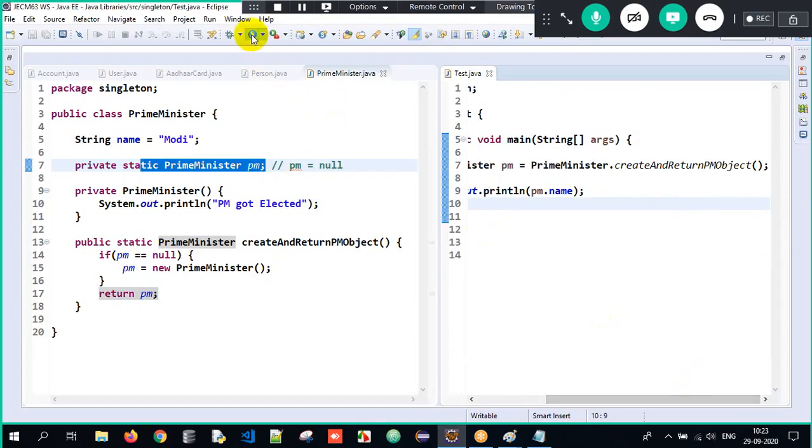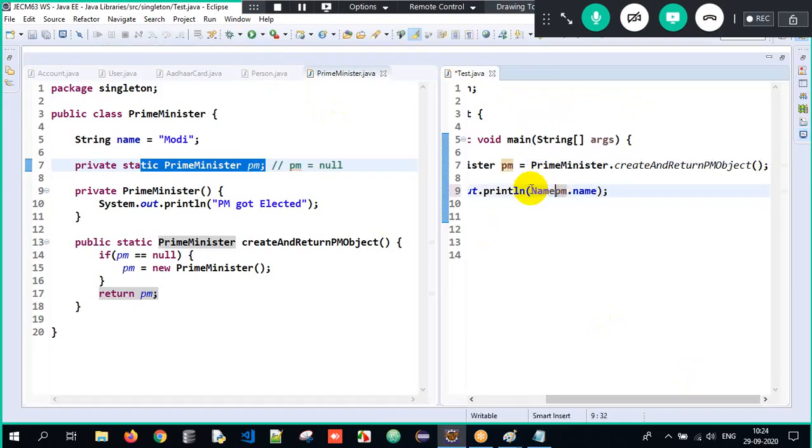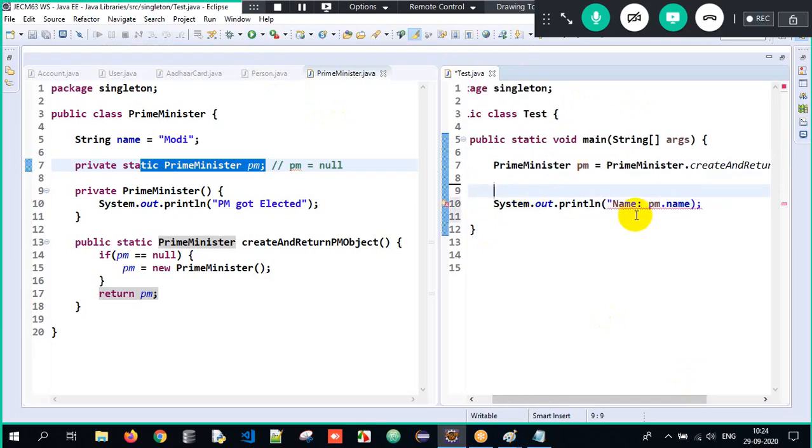So if I execute it over here, see, PM got elected and what is his name here? It's Modi here. So you can write it as name, and the name is nothing but Modi here. This is what we are supposed to understand when it comes to the actual content here.